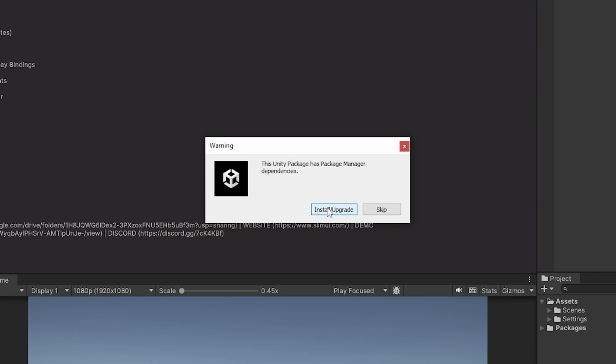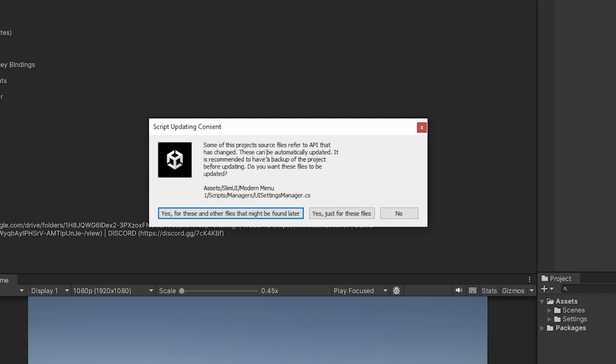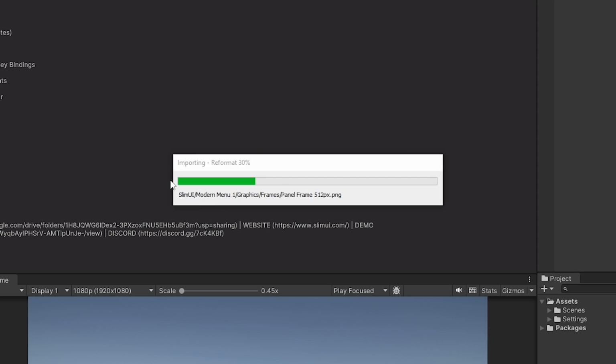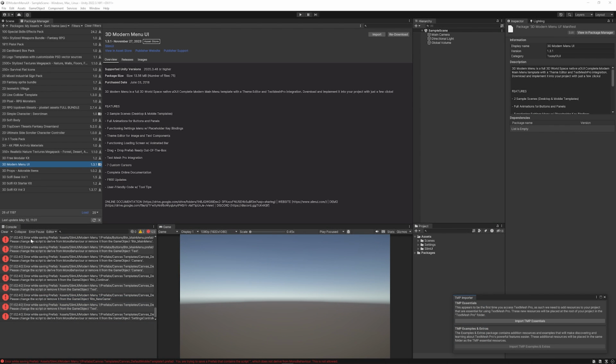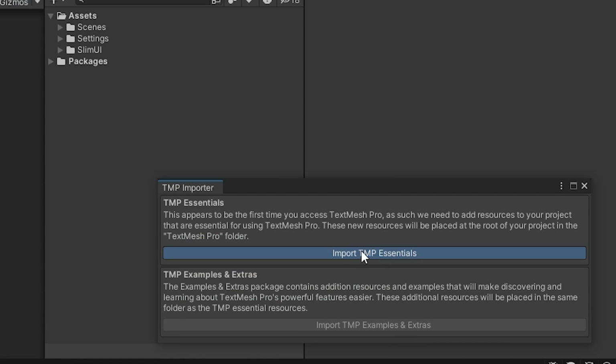It does have dependencies on TextMeshPro or other things, just say that you want to install and upgrade. It may throw a pop-up saying that some APIs are outdated, and just say yes for those files and other ones that will be found later. It will throw open a bunch of errors, if you just press clear, that will get rid of those, and you can import the TextMesh Essentials if that's important to you.